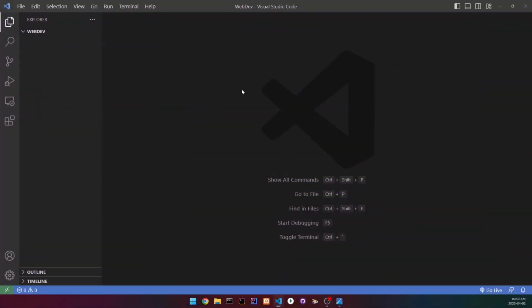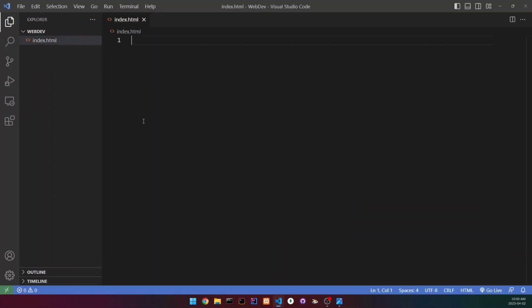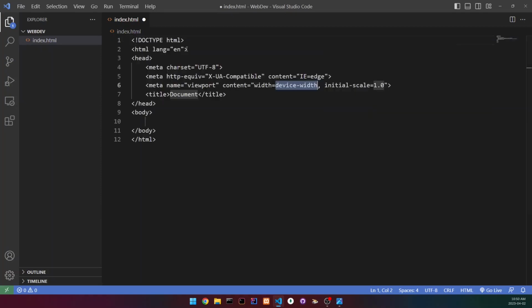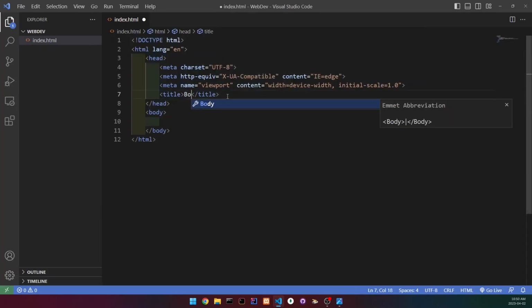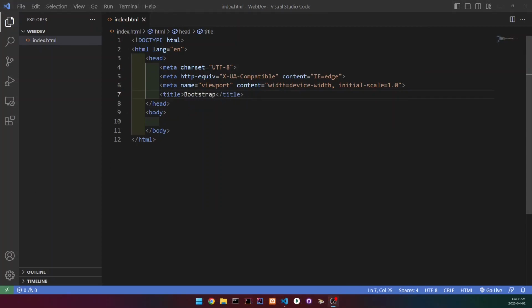Today I'm going to show you how you can set up Bootstrap. So go ahead and open your VS Code, create an HTML file, and we're going to use this shortcut to paste this code. I'm going to change the title to Bootstrap, and you can change it to whatever you want. And I'm going to show you how you can set up Bootstrap using a link.